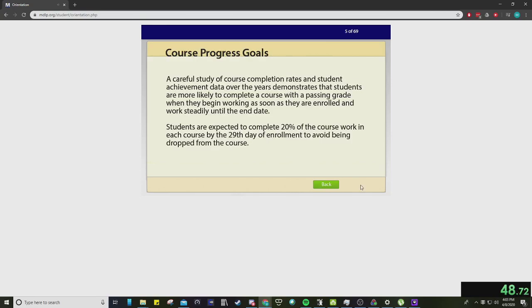Course progress goals. A careful study of course completion rates and student achievement data over the years demonstrates that students are more likely to complete a course with a passing grade when they begin working as soon as they are enrolled and work steadily until the end date. Students are expected to complete 20% of the coursework in each course by the 29th day of enrollment to avoid being dropped from the course.